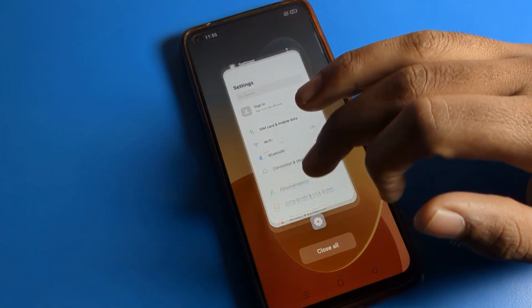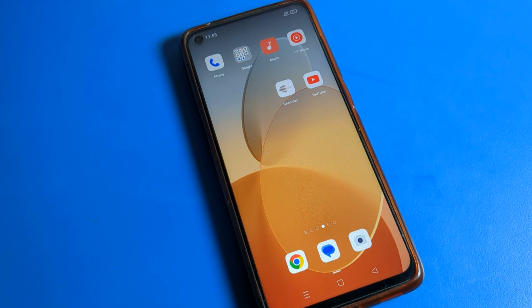So I hope friends you understood how to use screenshot sound in an Oppo phone device.